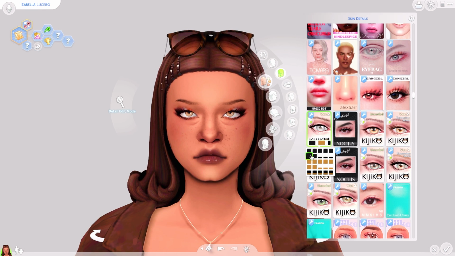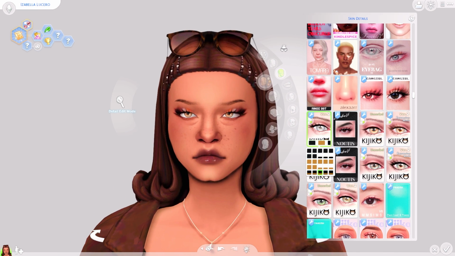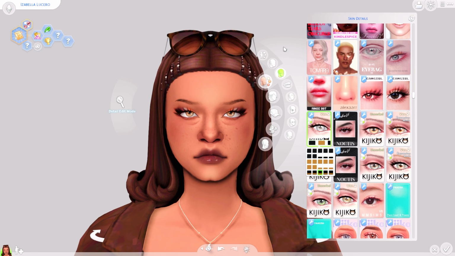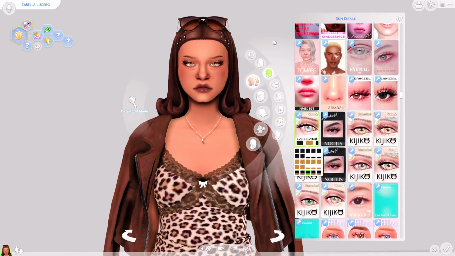But these eyelashes, I mean, everyone knows them. You know the Kajiko eyelashes by now if you play the Sims with mods. So I would say you already have them, but I thought I'd just let you know as well, in case you're new to mods or anything like that.